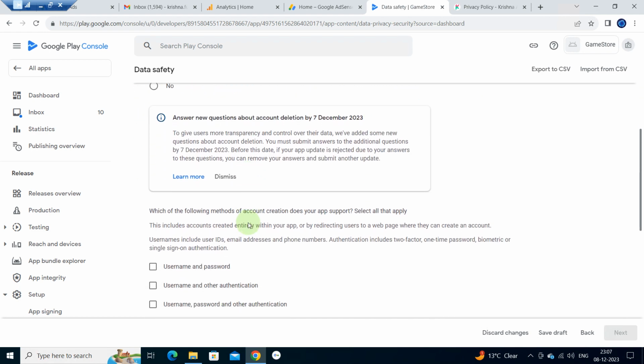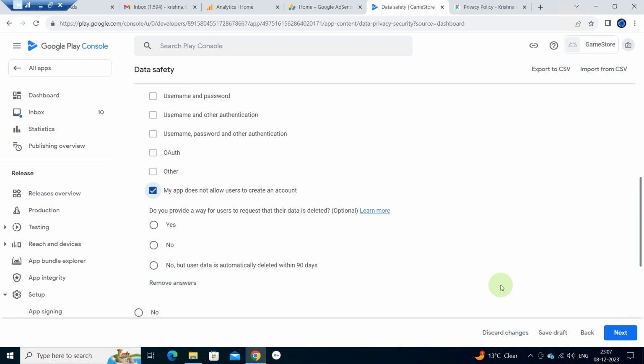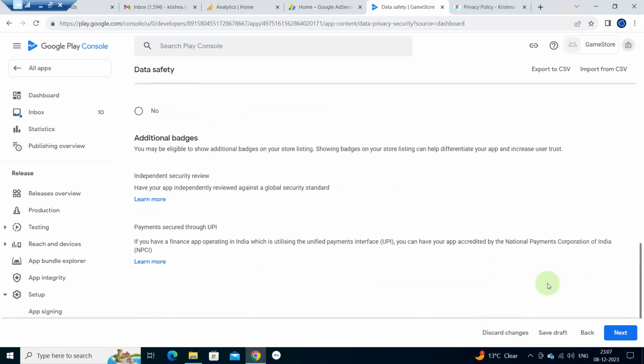Okay. Now select this one, because our app does not require creating an account. Okay. Select this one. Now press next.